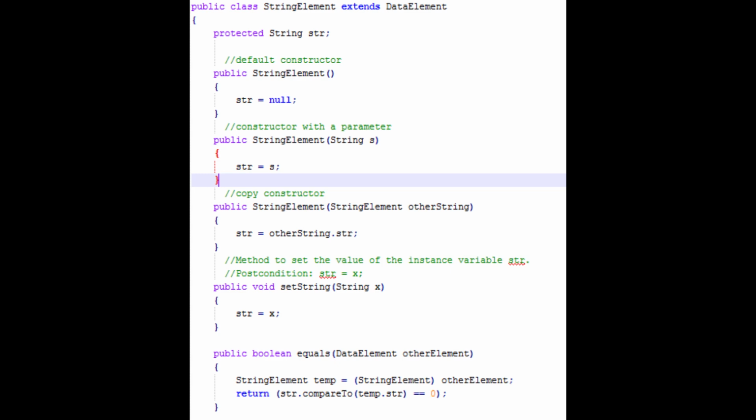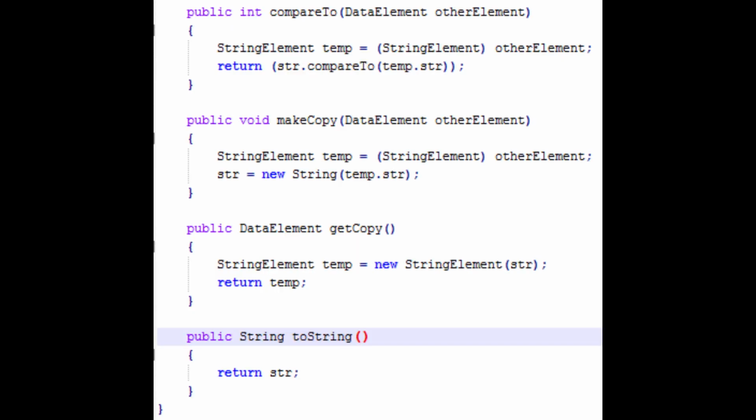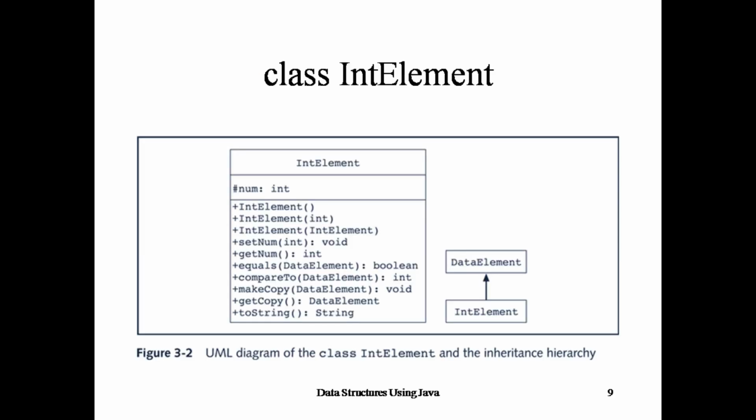Next method, we have the equals, the same as our equals method a while ago, but this time it is in the data type String. So we convert the otherElement, DataElement type, to StringElement, and then we compare it. Next method is the compareTo, the same as a while ago, but this time it has a StringElement. Then we also have the makeCopy, the getCopy and the toString method. Figure 2-3 shows the UML diagram of the class StringElement and the inheritance hierarchy.